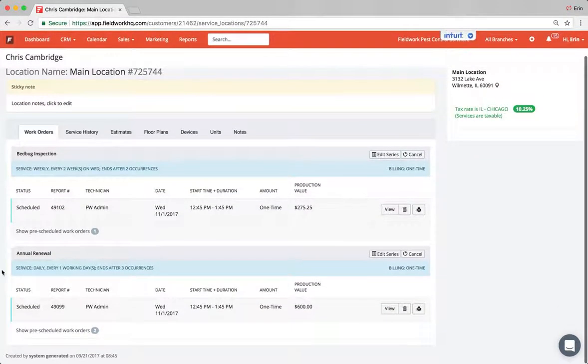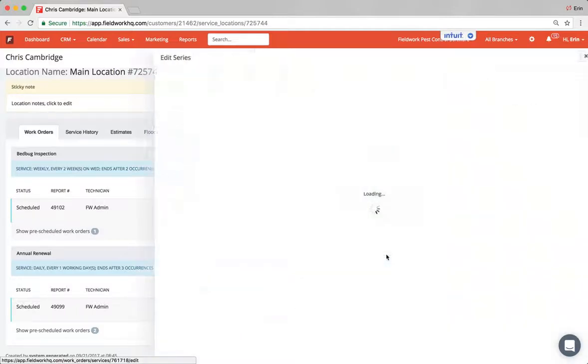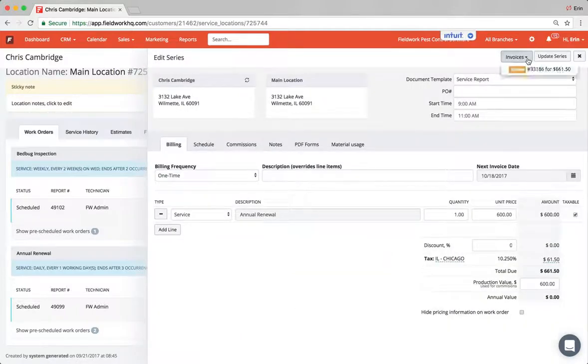So I had previously set up annual renewal with the same frequency, billing one time. And the way that you can view the invoices connected to this series is edit the series, and the invoice drop-down box is right here. So I know that this invoice was generated today for that service.